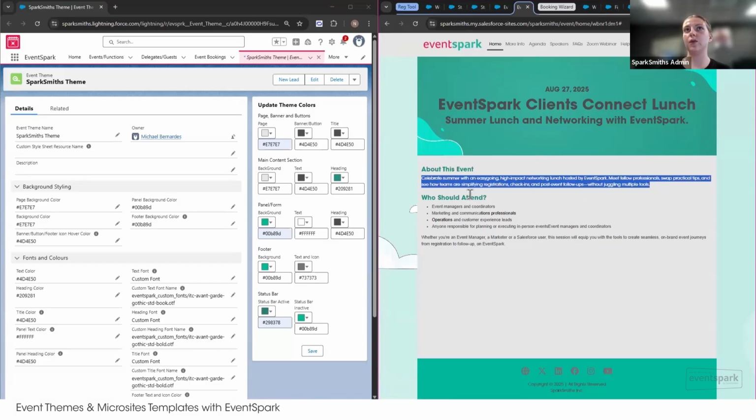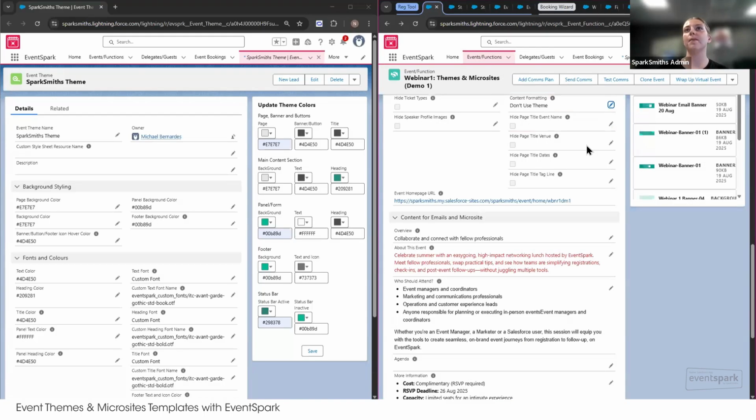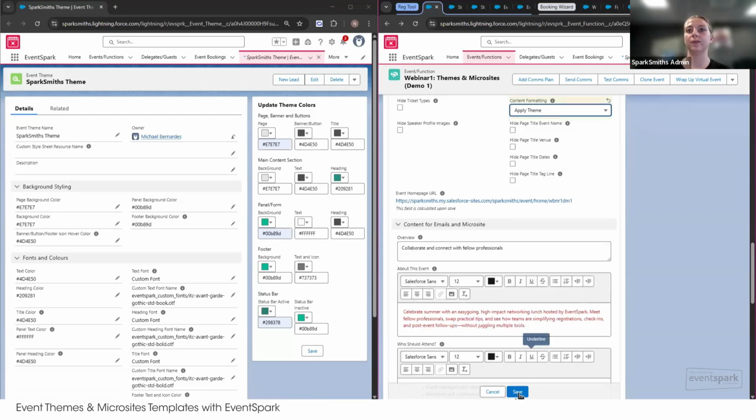So if at any point in time you wanted to make these all different colors, or under the more information you wanted to have that a different color, you can definitely do that. Just come and don't use the theme, or apply the theme if you're good as it is.